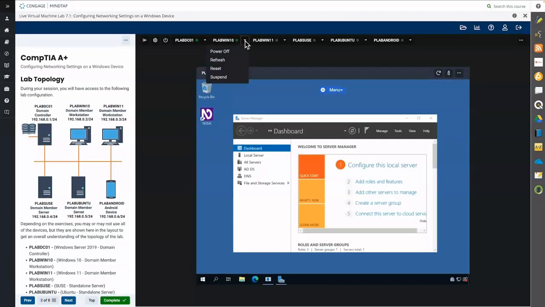Within each device, you'll find a drop-down menu from which you can power a lab on or off, refresh, reset, or suspend. Refresh will revitalize the connection and state of the device. Reset will reset the device, and device progress will be lost. Suspend sends the device into a standby state, and device progress is saved while you're in the lab.